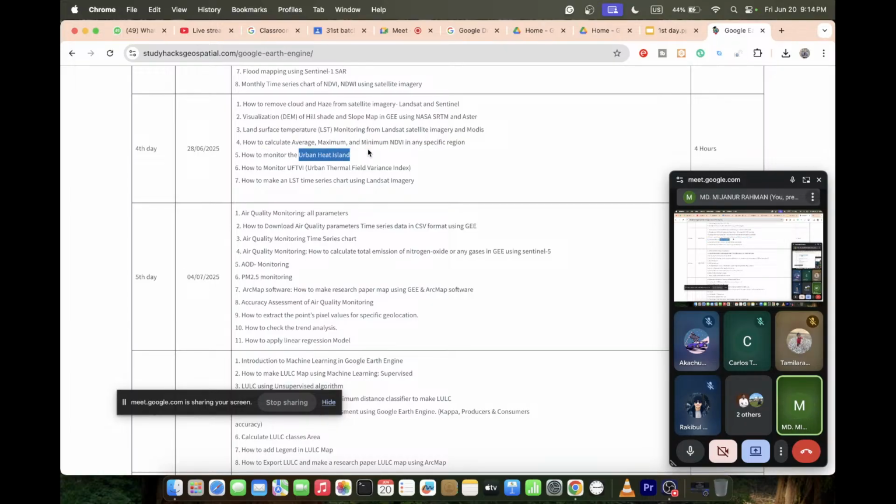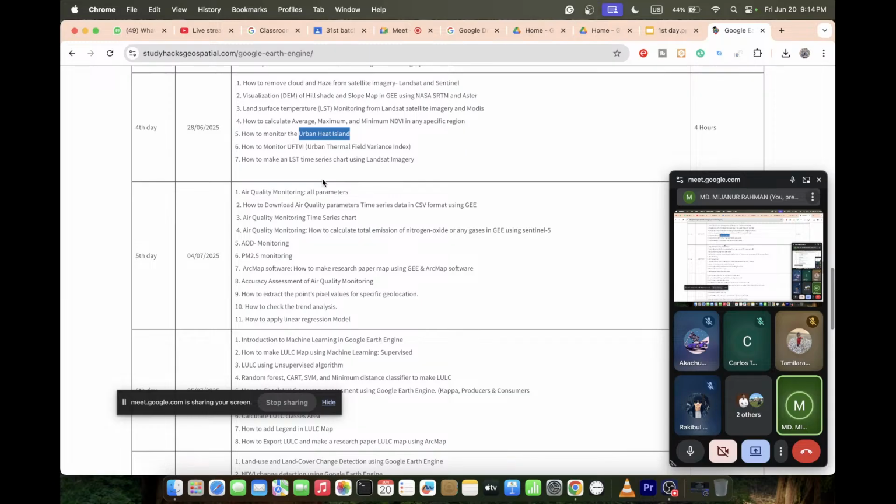We also discuss the USI index, and how to monitor the urban thermal field variance index and the impact of urban heat island. We also discuss how to make an LST time series chart.